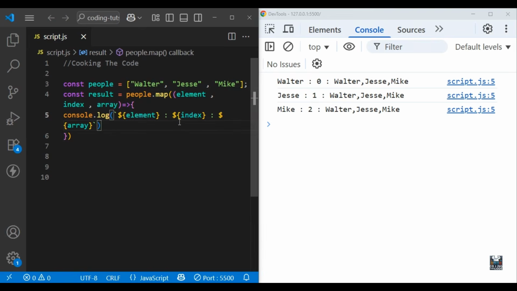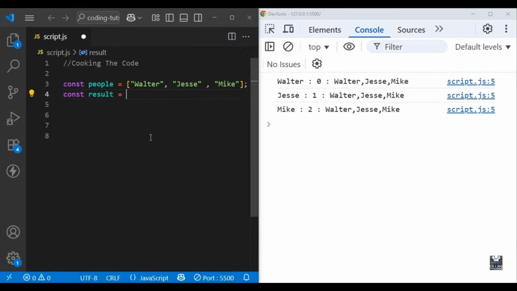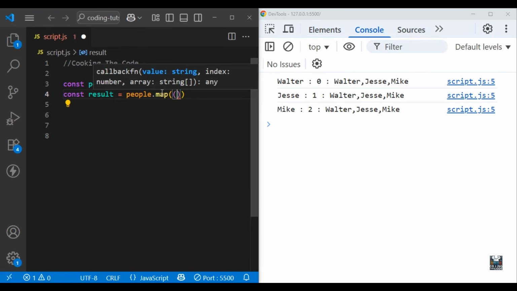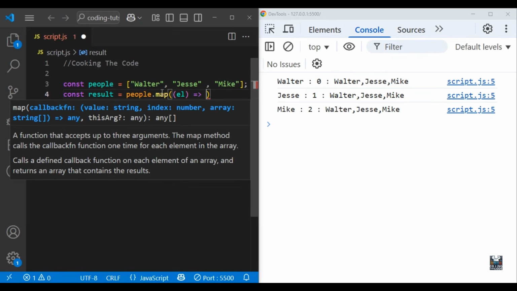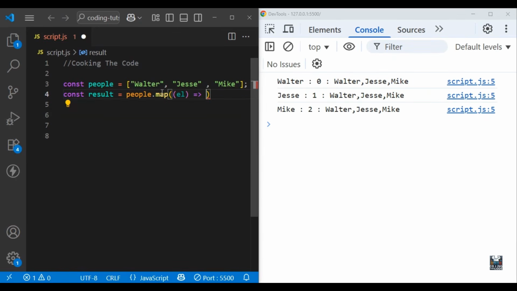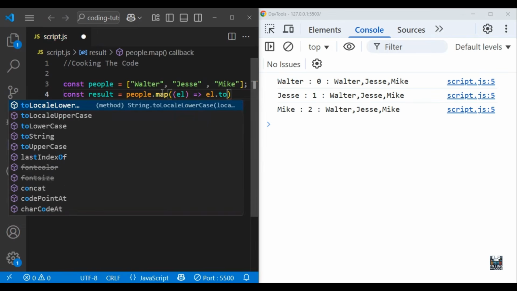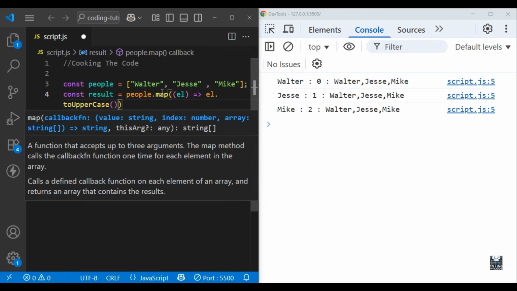Let's take an actual example, and what we'll do over here is convert each of these elements to uppercase. The way we'll do that is using people dot map. Now within this callback function we'll just use element. I'm just writing el. As I mentioned earlier, you can write whatever you want. The order is important. So the first parameter is element. So what we'll do is we'll just do el dot toUpperCase, and this should do the trick.